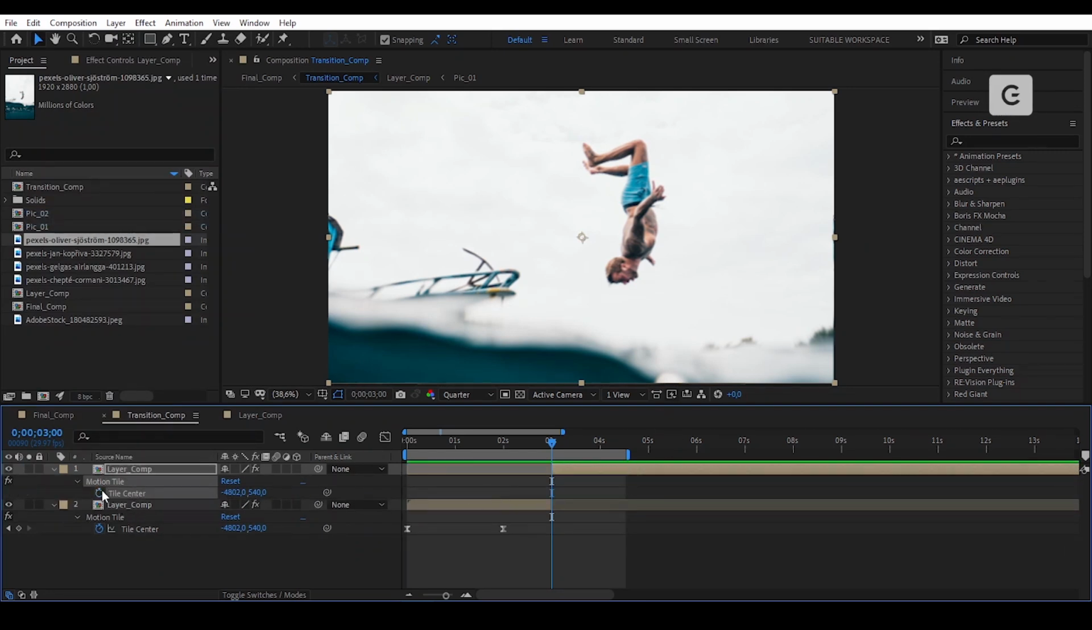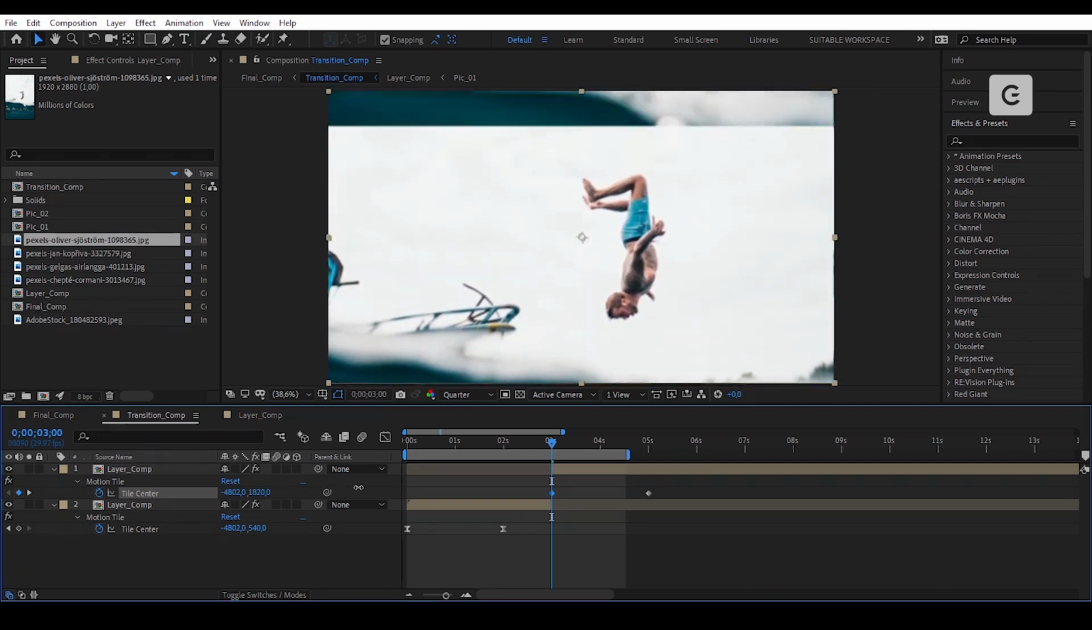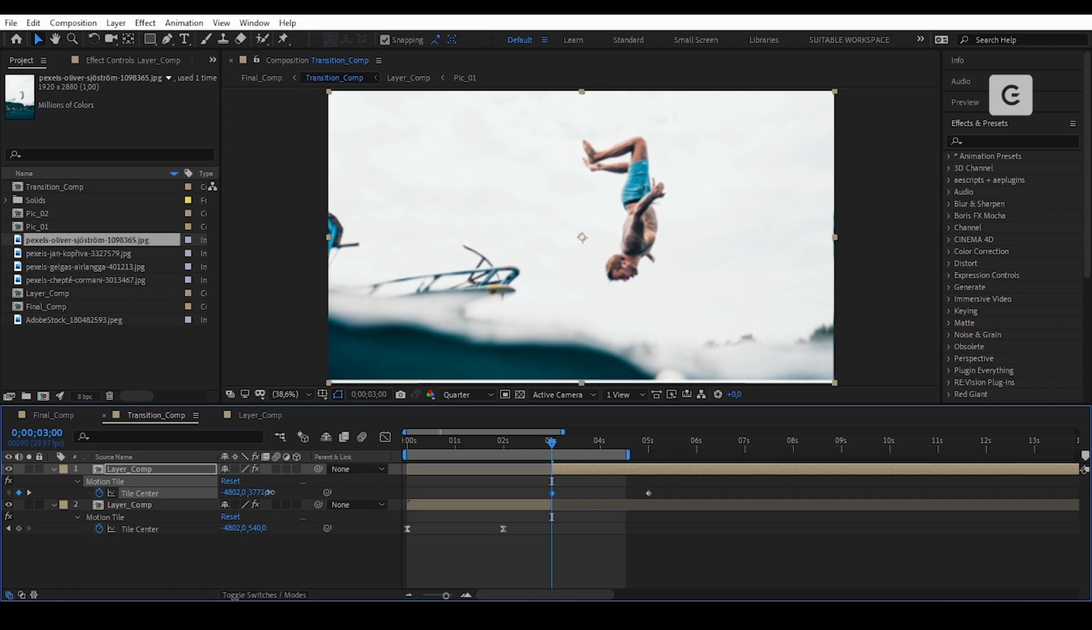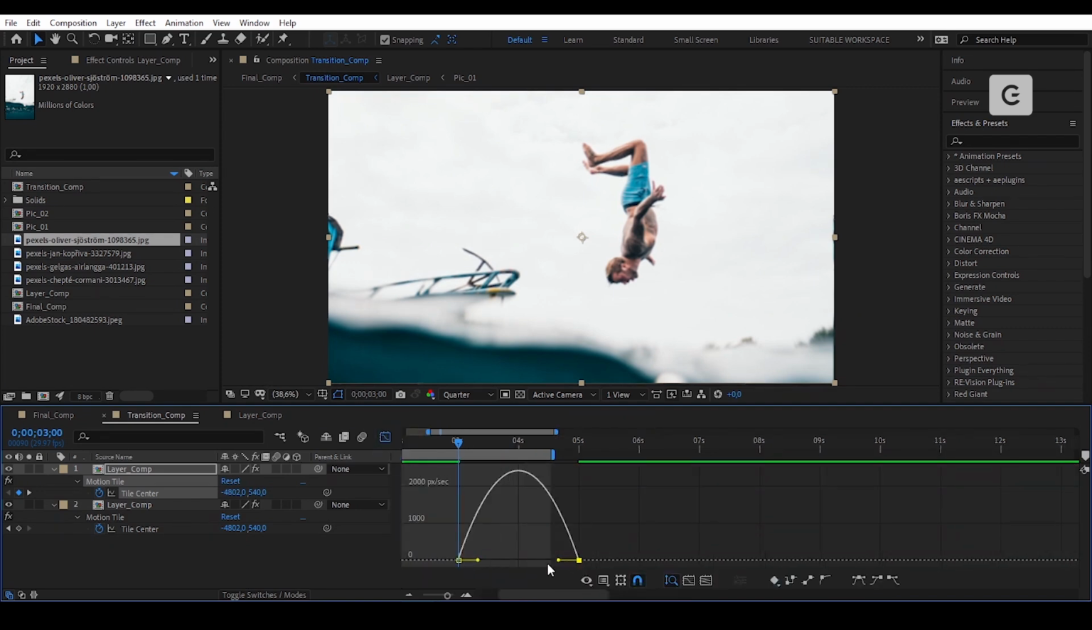Remove all the previous keyframes and enable new ones at the same point as the keyframes below, and drag them to the start of the layer. Now drag down the tile center to create 3 other copies. Select all the keyframes, inverse them, and easy ease them. Adjust the graph also.